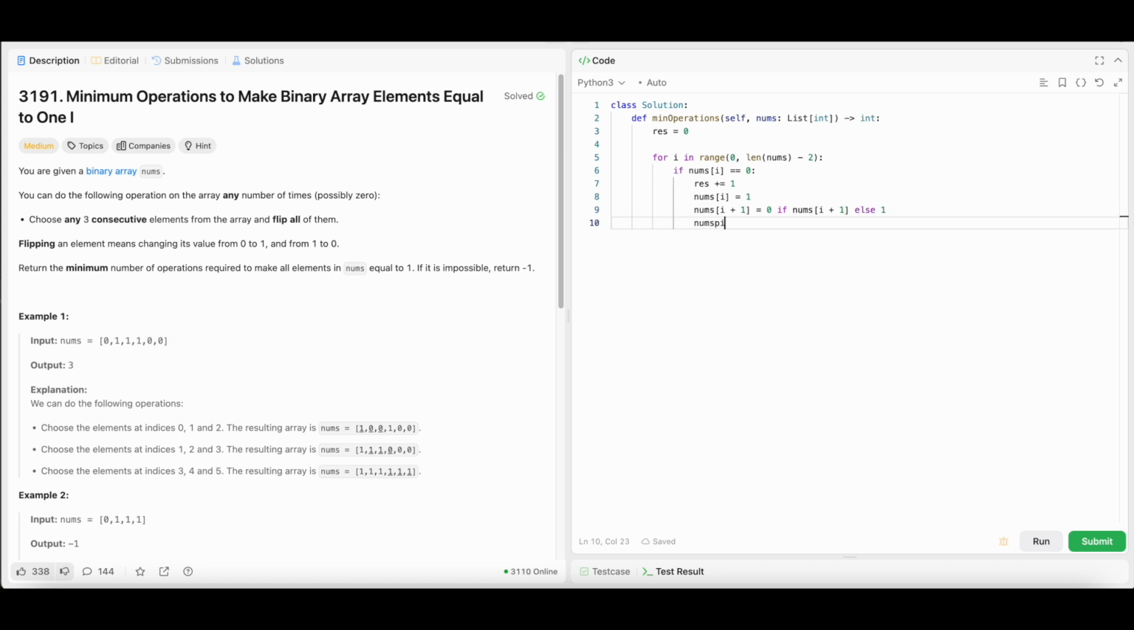And we will do the same for the second element, nums of i + 2, or else we will set it to 1. And afterwards, after iterating, we need to check if the last 2 elements are equal to 0. If any one of them is, then we need to return -1. Otherwise, we have successfully flipped the array, then we can return result.